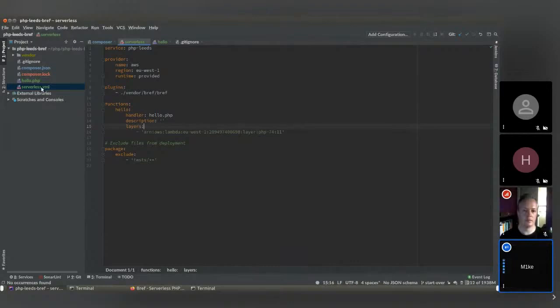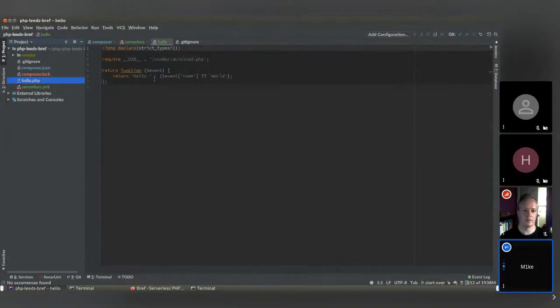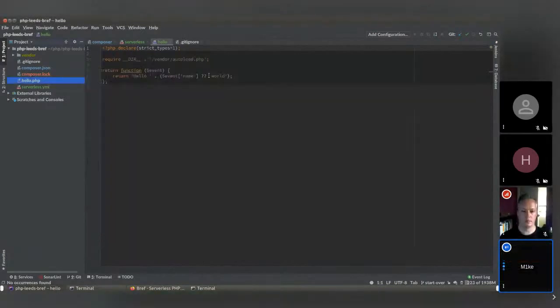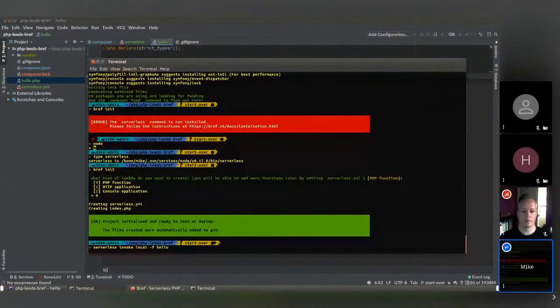So we've got this serverless YAML file, we've got this hello.php file, which has just been created for us, and we can run it. Now we can actually run it without deploying it onto AWS to start with. So we can run serverless invoke, and we can do local, and F is just the function name we're going to do. So it's not the file name, it's a function name. And so this function is just going to say hello, and it's going to say world. Let's make that different. Hello, PHP Leeds, or it's going to put in the name if you pass a name to it. So let's just run that now.